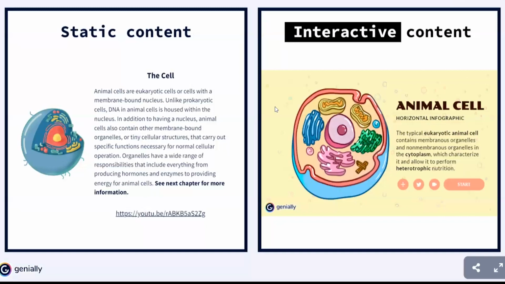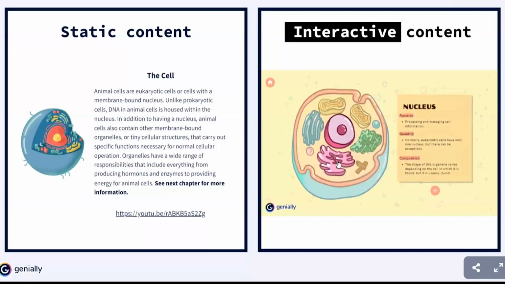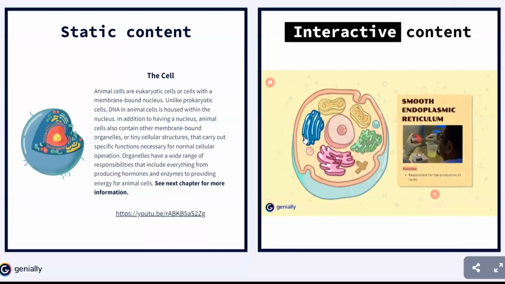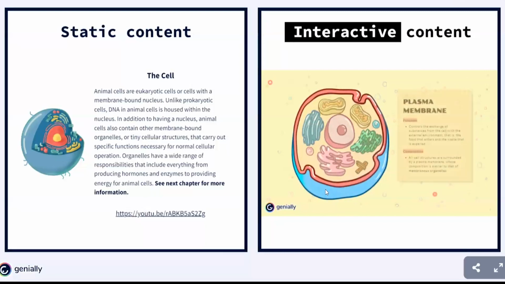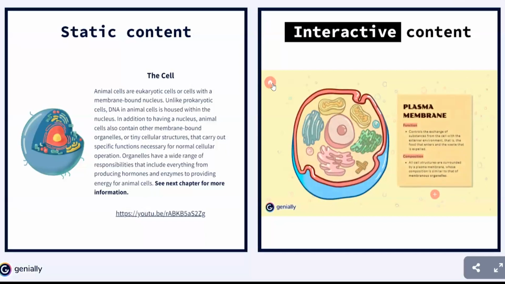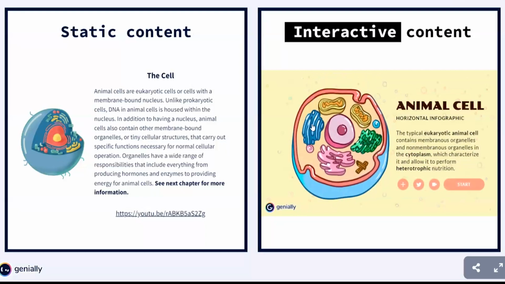However, on the right, I have the same content, but presented with Genially. It now becomes interactive. So you can see here, our students are becoming active learners. They're becoming the protagonists in their learning. So we're clicking on it and information is coming up. Okay, so we've got interactivity. We've also got animation. So you can see here that this cell has now become animated. We can run our mouse over it and things light up.